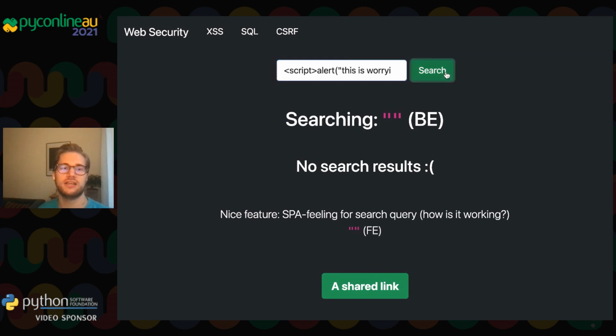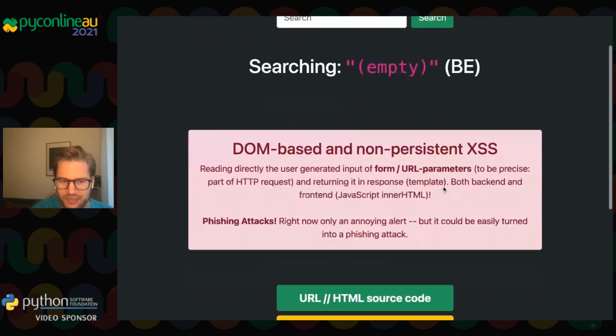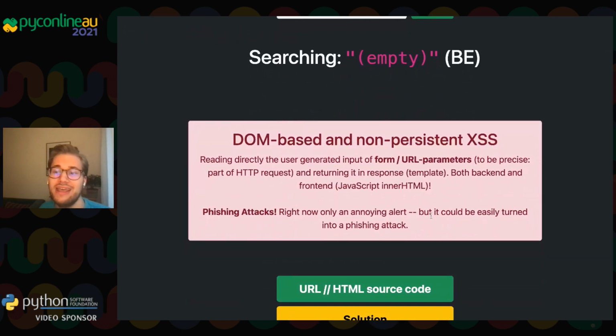And it's appearing in there. Unlike the alert, it's very nice from the attacker to do a JavaScript alert. But as I said, it can be used for phishing attacks as well. The problem is, actually, it's called non-persistent XSS.